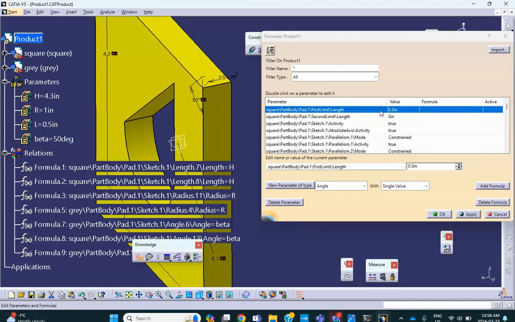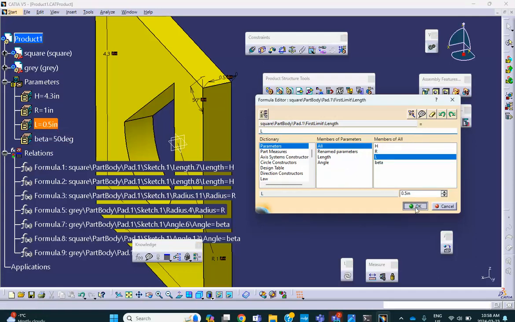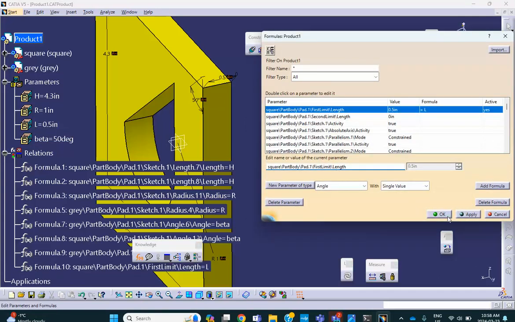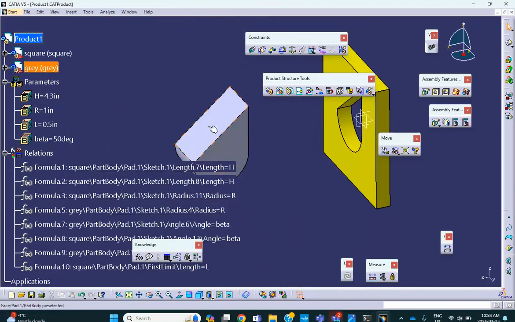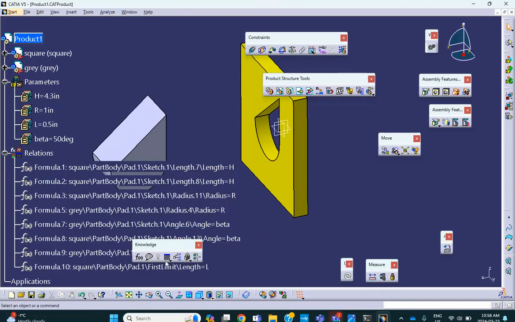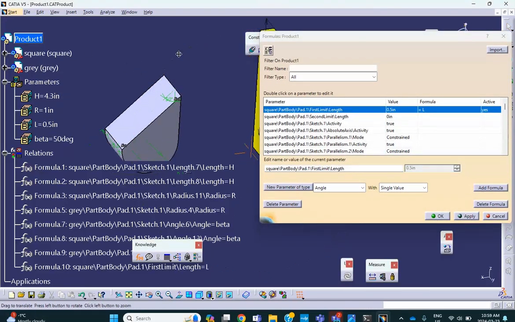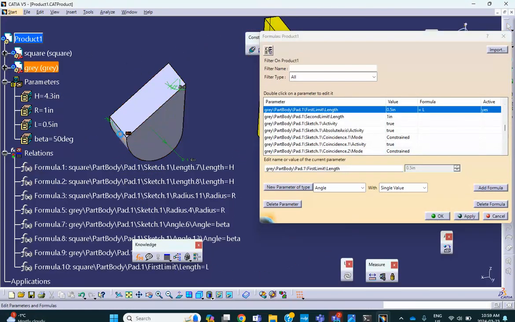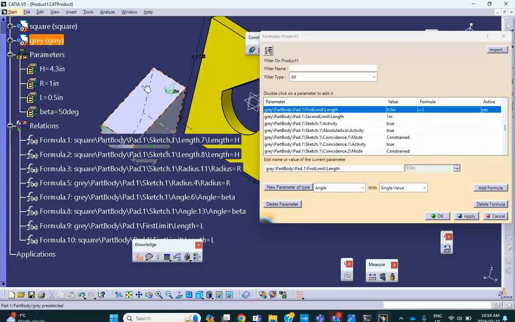Okay. Add a formula equal to L. We say okay. Maybe that is the problem. Maybe that was the problem. Let's go and check this. Click on it. Maybe it's this one. I'm going to delete. Oh, okay. So let me see.